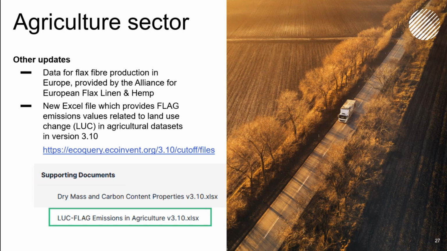For version 3.10, we have also added new data for flax production in Europe. There are 3 products available: flax straw and short and long flax fibers. These data were provided by the Alliance for European Flax, Linen and Hemp.